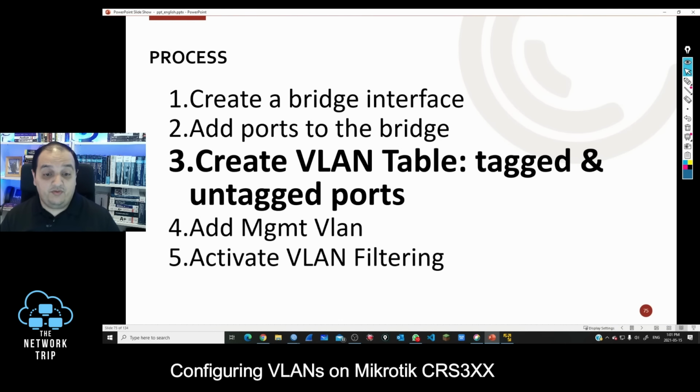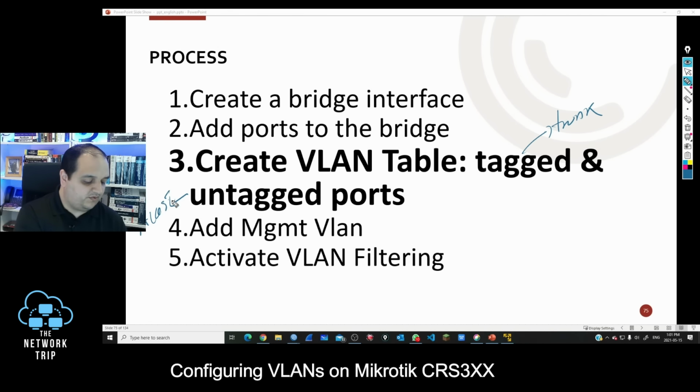Step number 3 is to create the VLAN table. And there we need to identify the tagged and the untagged ports. From here, you can say that the tagged ports will be the trunk ports and the untagged ports will be the access ports. Step 3 is probably the most important step to successfully configure VLANs in a CRS300 device.